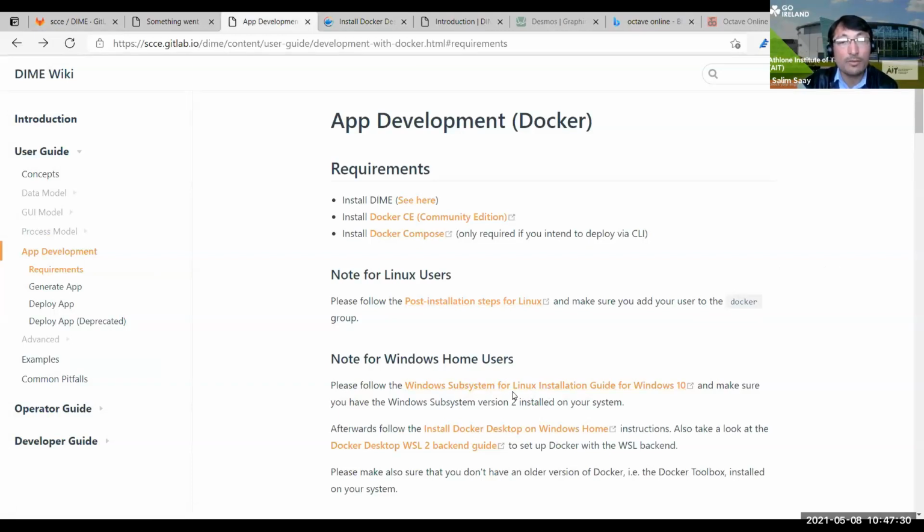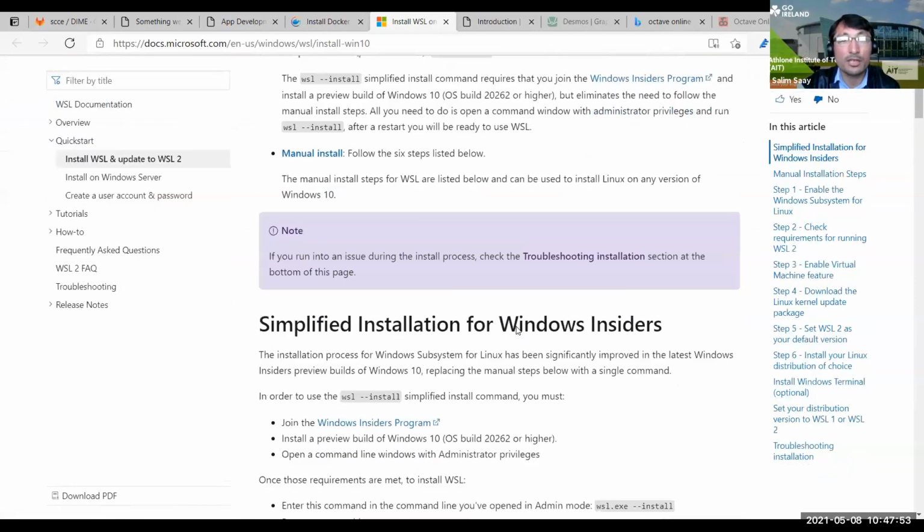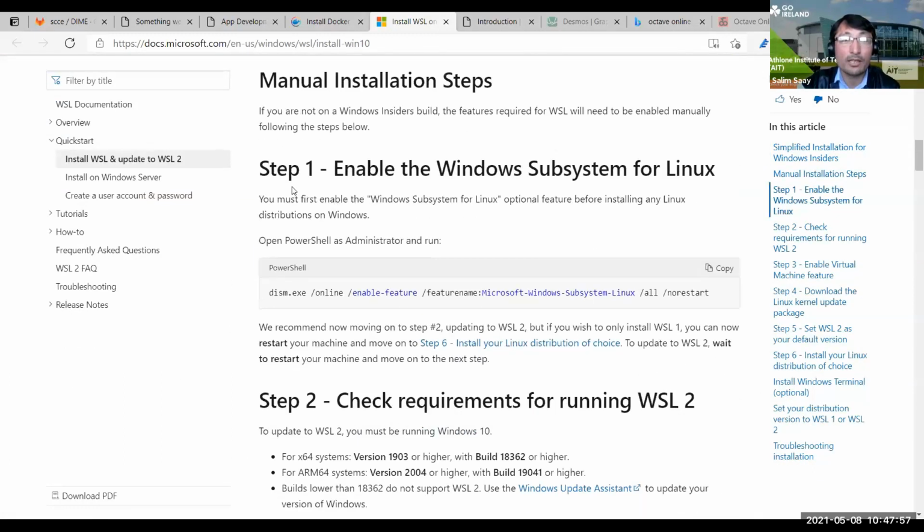For Windows, if you use the Home Edition, in that case we need to install also this WSL, the Windows Subsystem for Linux. How to install this? It has 10 steps. Actually, it has not 10 steps, it has 6 steps.